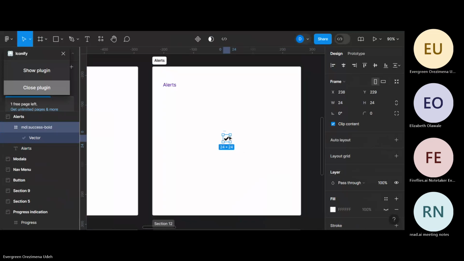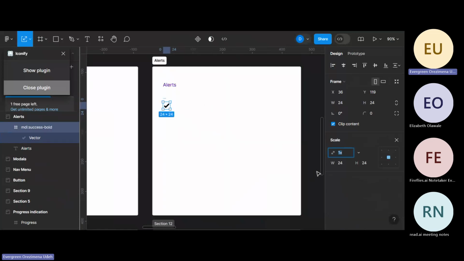So this is it. The size of this icon is 24 pixels by 24 pixels. We want to reduce it because alerts are usually small, right? So you would want your icons to be smaller. So let me undo.